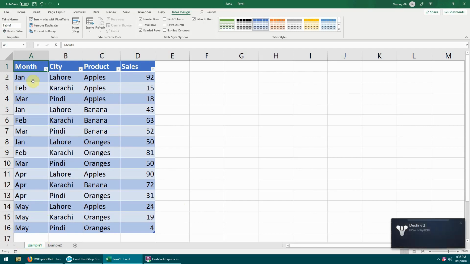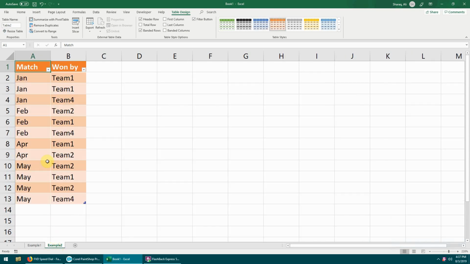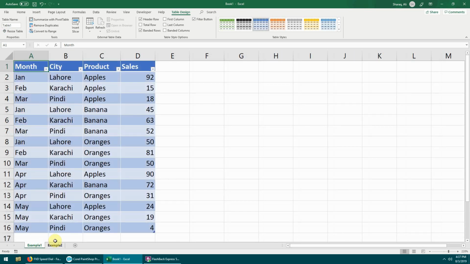In the first example, I have some months, city, products, and sales accordingly. The months and cities are multiple, they are overlapping, some products are overlapping, and I need to consolidate the data in this first example. The second example that I will show you has no numerical data, and it's just a record of teams which won the matches in different months. In multiple months, multiple matches were done and different teams won those matches, and we can consolidate this data using pivot tables as well. Let's go back to example 1.